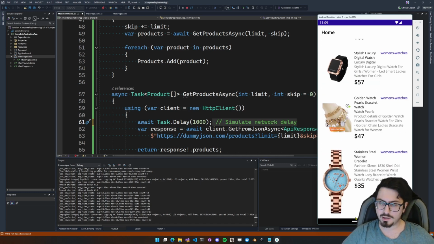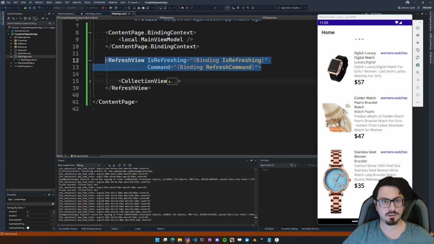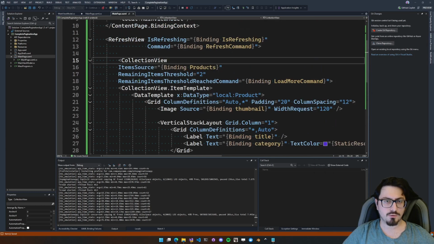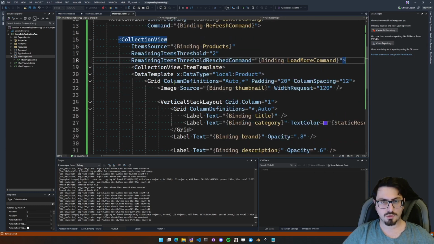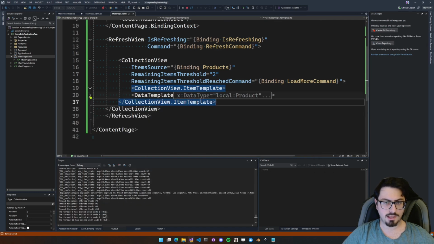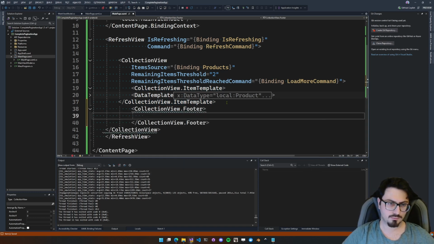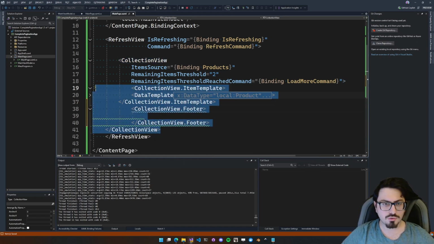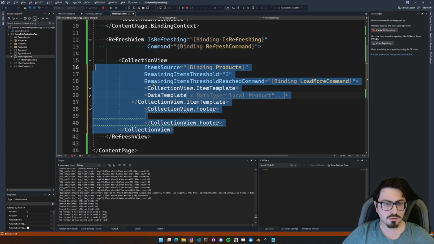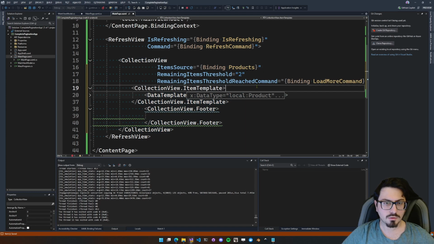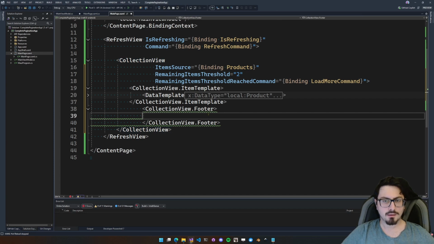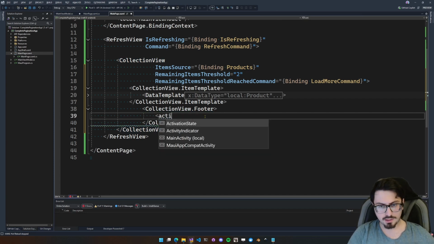We can add some loading indicator at the bottom while we are getting a new page. So let's do that by using the footer of the collection view. So here I will just collapse the item template and I will define a CollectionView.Footer. Some alignment issues. I have to stop my application. Okay. I will define a footer. I will add an ActivityIndicator here.